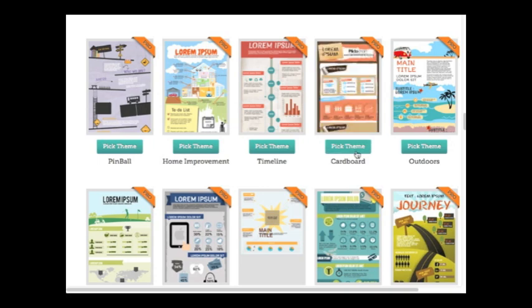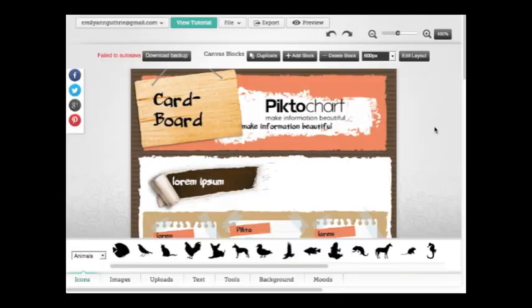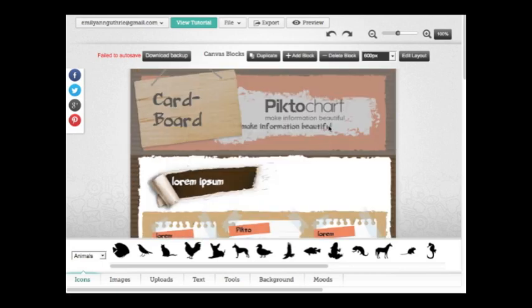Cardboard. I just thought it looked education related. It had notebook paper and that kind of thing. So I'm going to pick that theme. Once I have set up my theme, I can see where pictures and icons and words are in their idea, but I can change all of it or leave it all the same. It's really up to me.